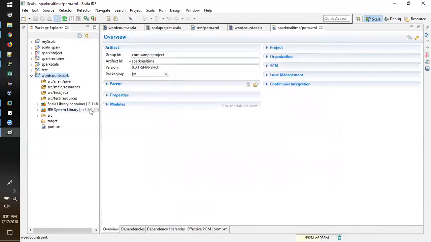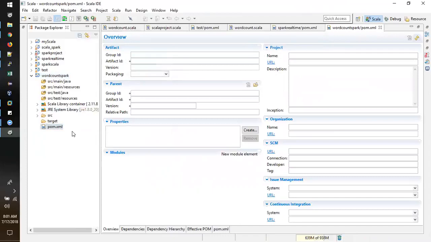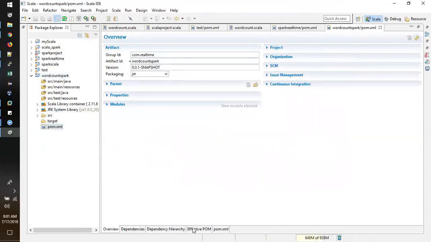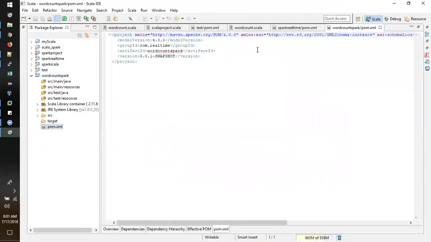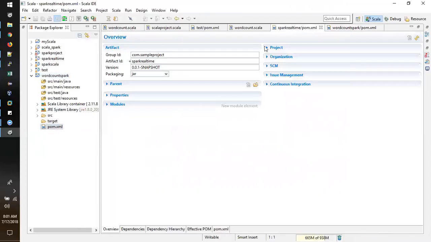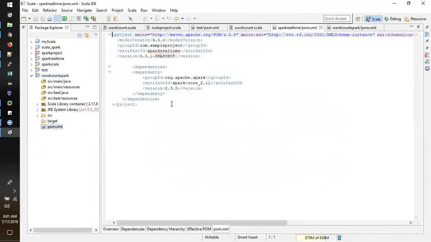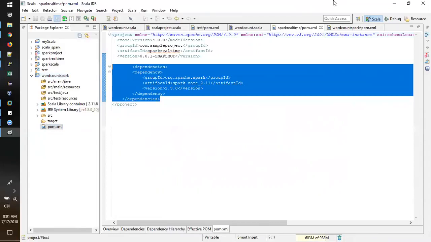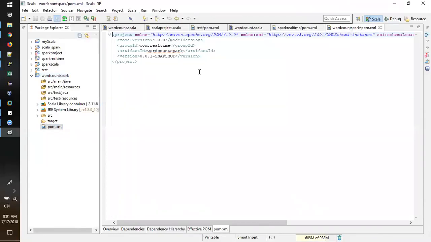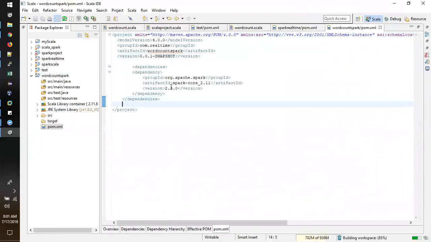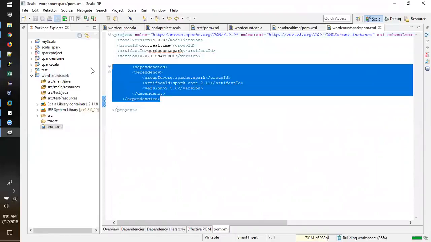Now we'll make the configurations. The POM XML is the main configuration file for Maven development, so we need to mention the dependencies. I already have some dependencies. This is my version, and I'm using the same dependencies in the local environment.